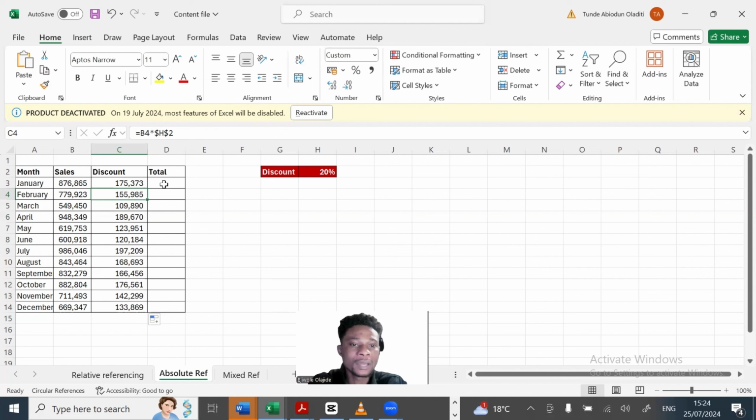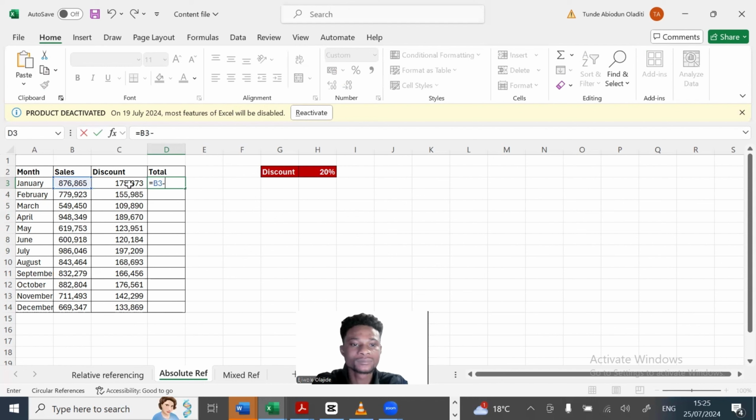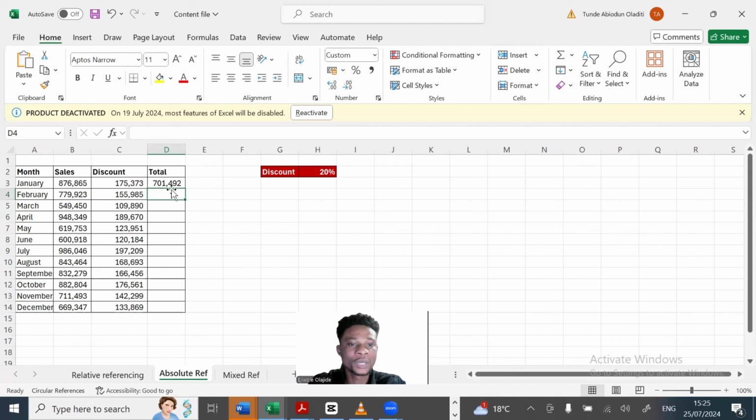Now for us to get the total value, we just need to deduct the discount value from the sales value. This is a simple way of doing that. Don't forget our equal sign first. Then reference the cell, the sales, minus the discount value. Now we can press enter. Now we have got our total value for January.